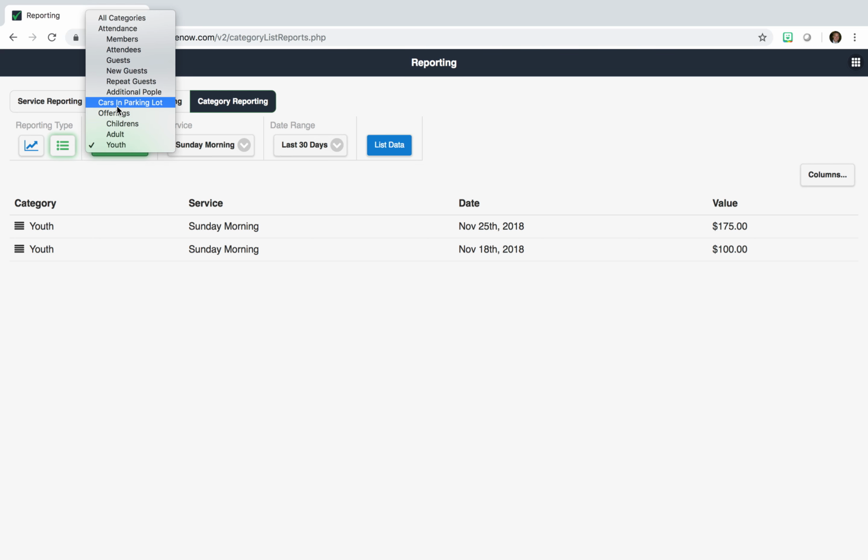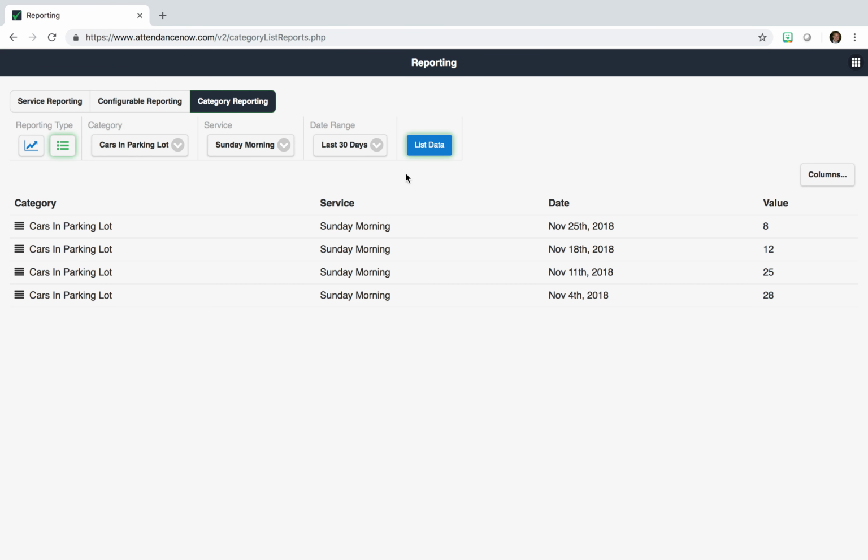And let's go to cars in your parking lot. Last 30 days, we'll list that. And here are the two values that we picked, the two data elements that I put in there before. So that literally is categories. You can track anything you want.